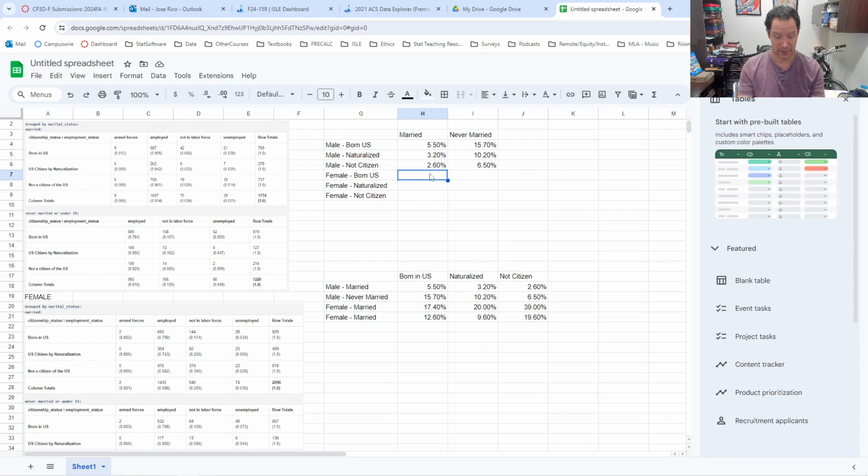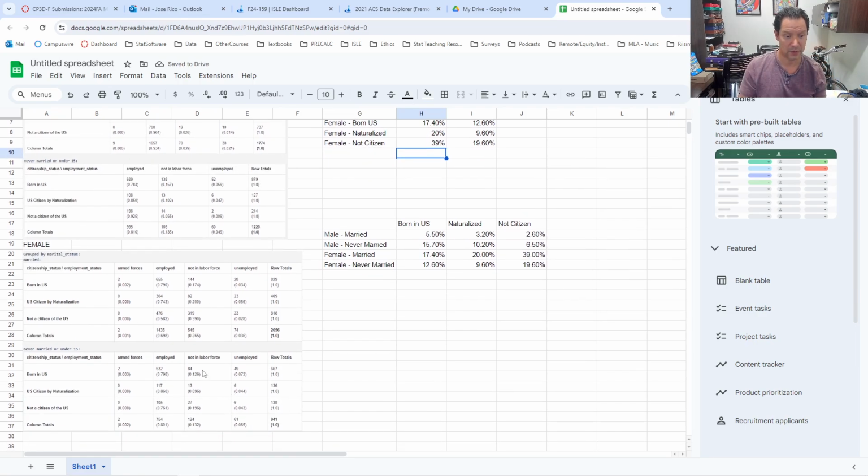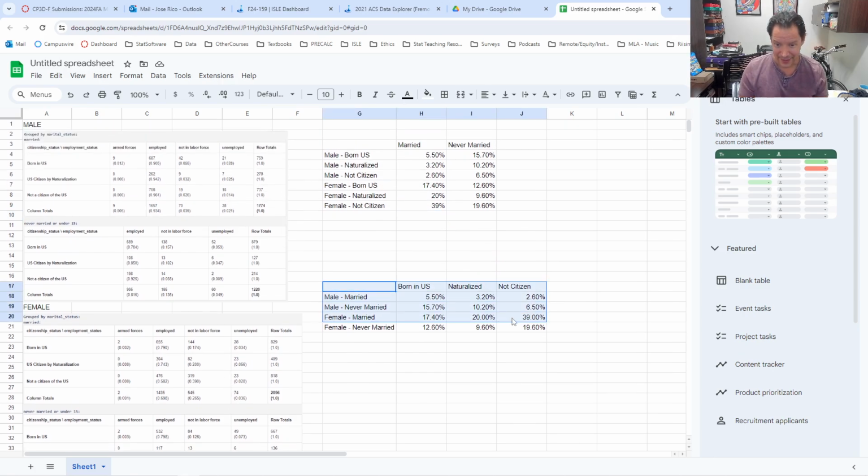So now I got born in the U.S., female, 17.4%. If they've never been married, 12.6%. Got 20% if they're naturalized and married. It's down to 9.6% if they're naturalized and not married. If they're not a citizen, it's up to 39% if they're married. And this is supposed to be never married. And then this last one is 19.6%. Let's just make sure this is right. So this is my never married numbers, 12, 9.6, and 19.6. So that's another way to do it.